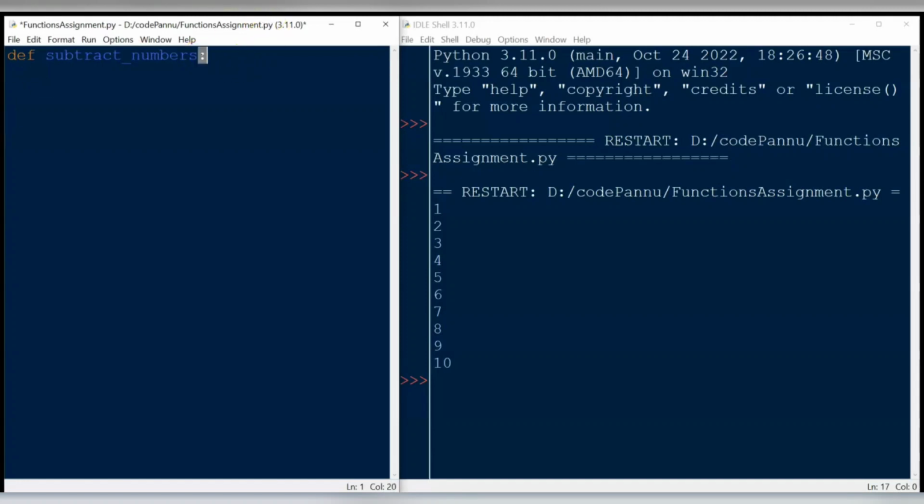Then press enter and with the tab space, create 2 variables. First variable, number 1 and store the value 11. And second variable, number 2 and store the value 9. Then press enter again and write the formula to subtract as result is equal to number 1 minus number 2.